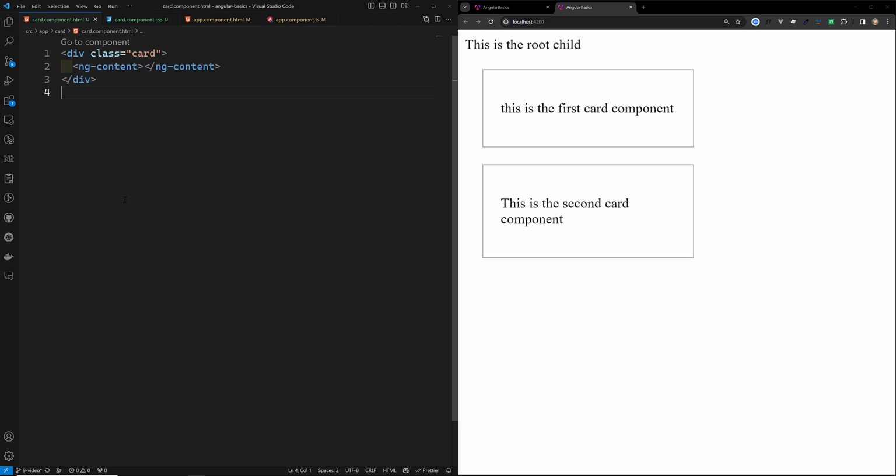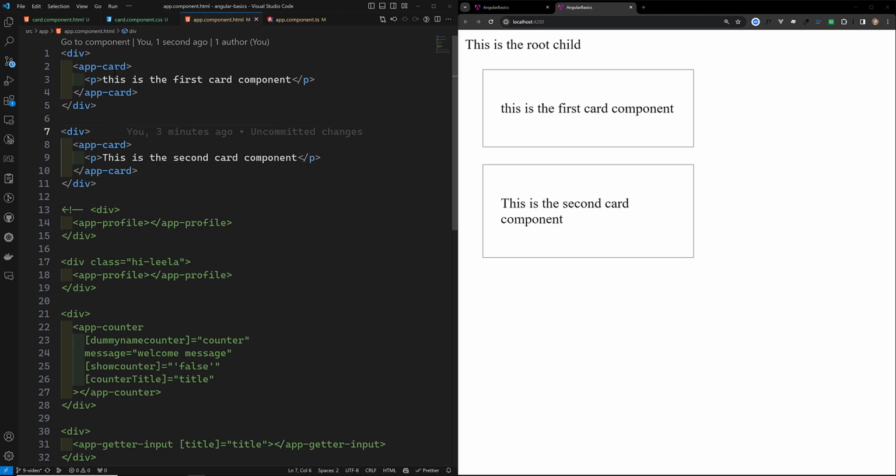Now we are able to understand, right? Where we use the ng-content, the content whichever you write inside the app card will be placed there. So this is one thing: you can use the ng-content element.